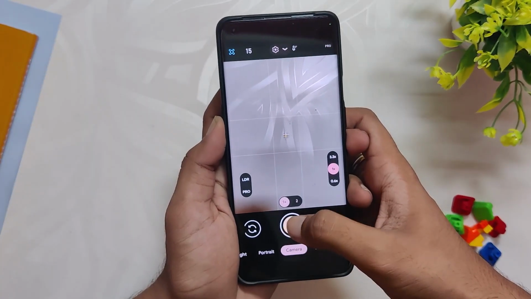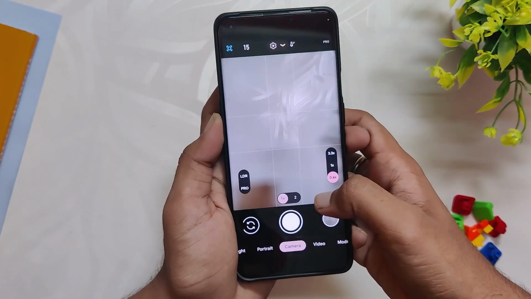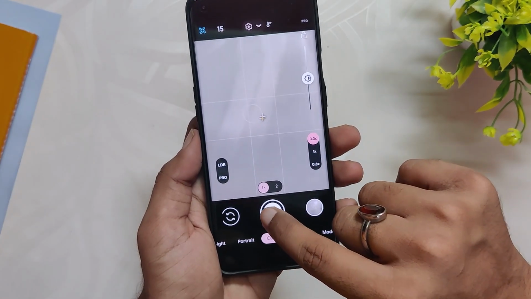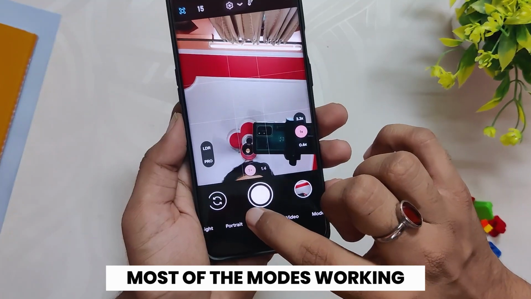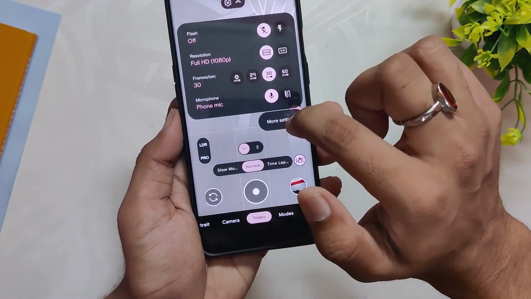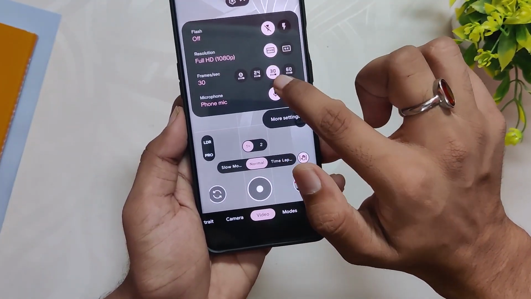The main camera is working fine, the ultra wide is working fine, the telephoto lens is also working fine, the front cam is also working without any issues, the portrait mode is also working fine, and at last the video mode is also working, but only till 1080p 30 fps.